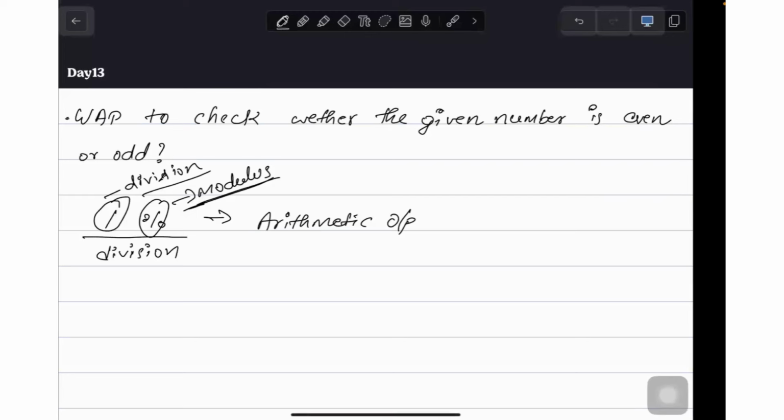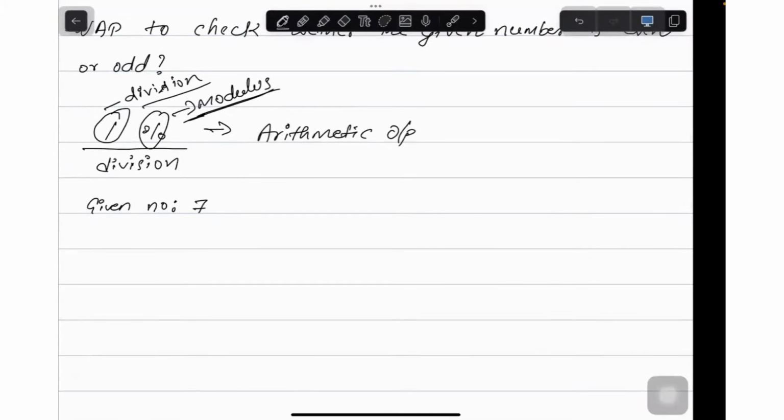Am I right? So now I'm giving you a number. The given number is 7. Now you should be able to tell me whether this is an even number or not. So you will take this number and divide it by 2. This operator, as you just came to know, is going to give you the remainder as a result. Now, 7 modulus 2, what is the remainder that you will get? You will get the remainder as 1.